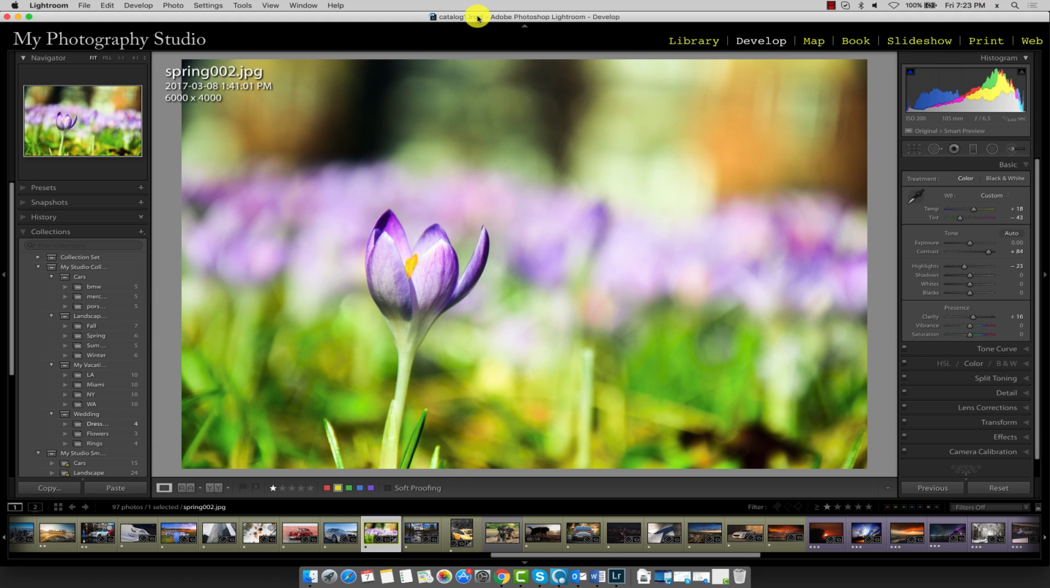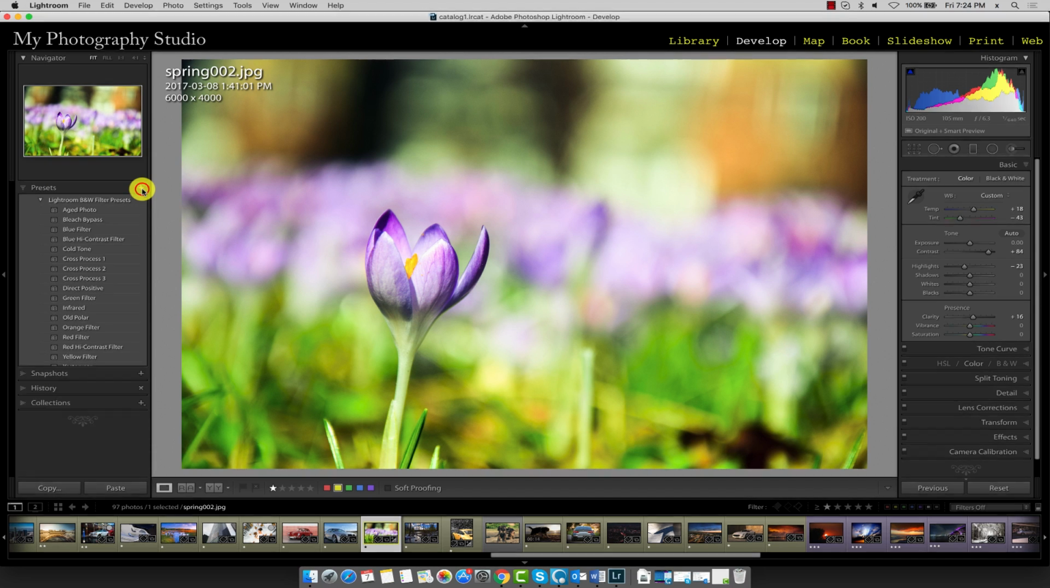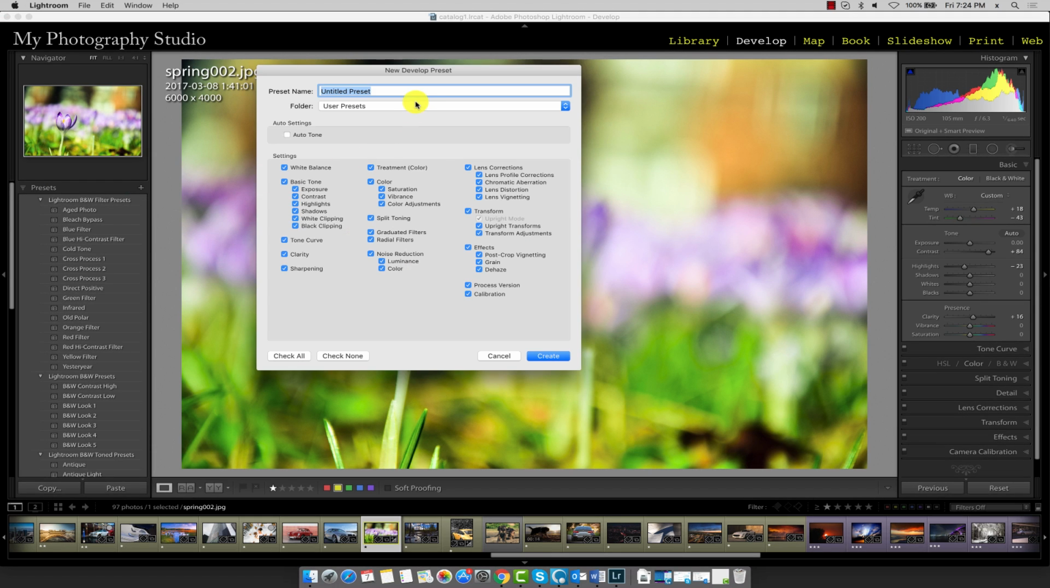or multiple images. To do so, we can save this adjustment as a preset by clicking on the plus sign next to the presets heading. So just look on your presets panel over here and click on the plus sign. Okay, we'll call this adjustment 1. And you can save it in the default folder, user presets, that's fine. Leave the auto tone checkbox unchecked.